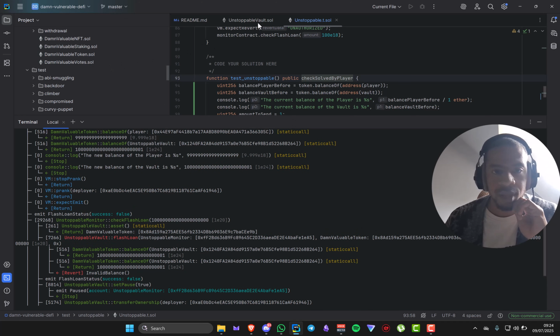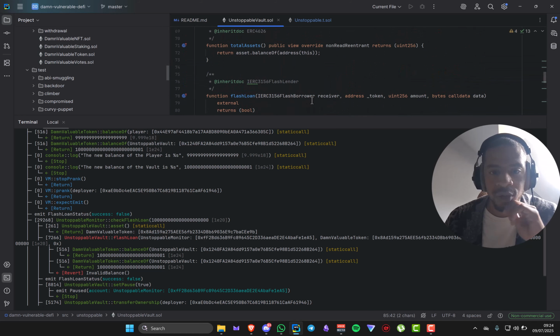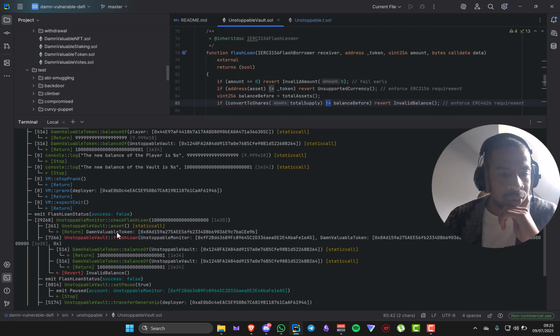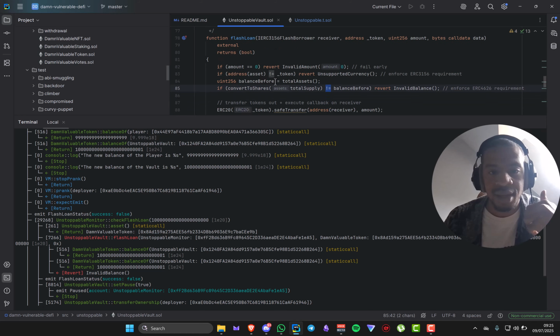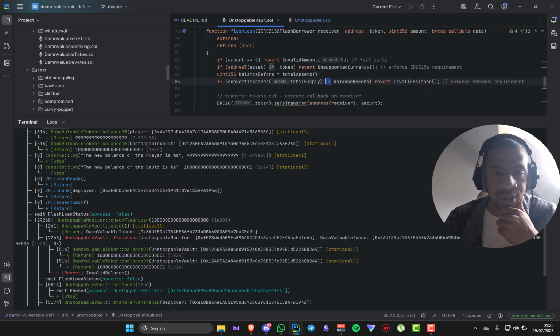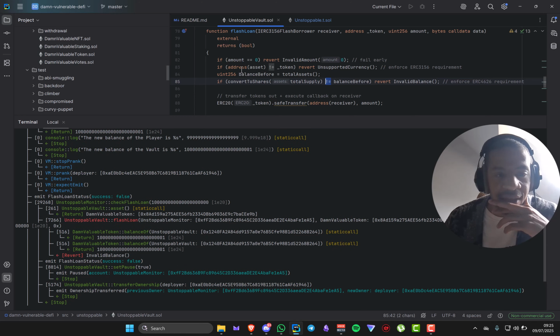So let me show you. When you call Flashloan, you take a receiver, a token address, an amount, and callback data. So here you will have the receiver, the token address, the amount, and a callback data, which here is empty. Then it will return bool, but that comes at the end, and it will first do the first comparison. So if the amount is 0, that obviously passes. And then if it's a token that the vault has, that also passes.